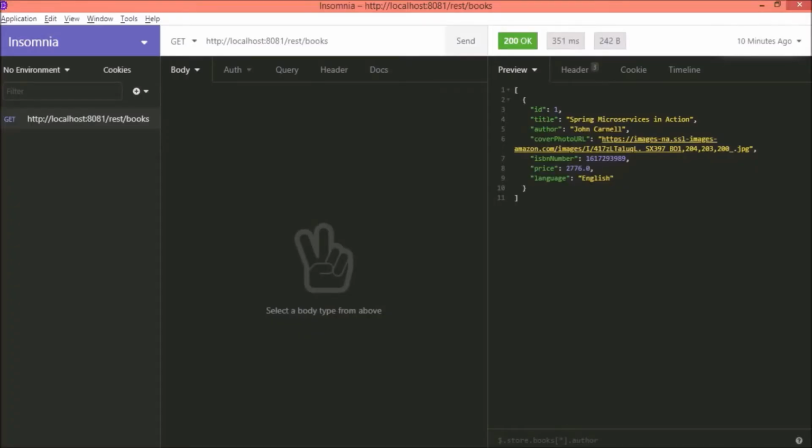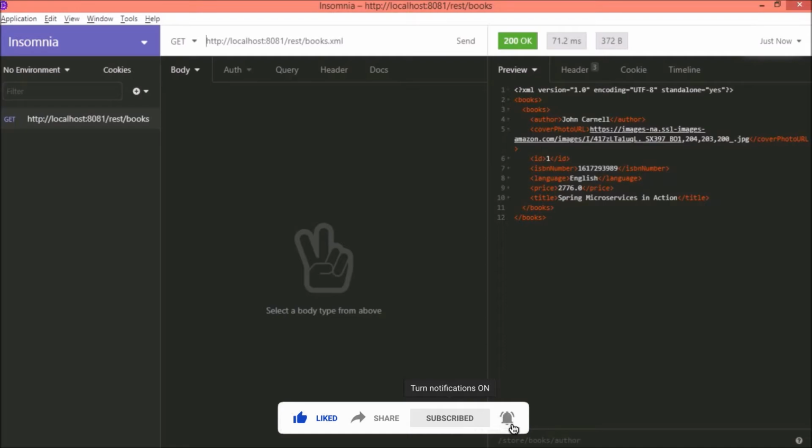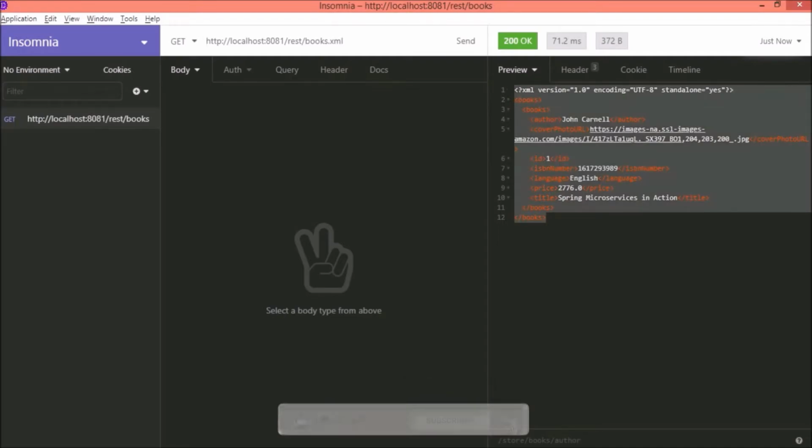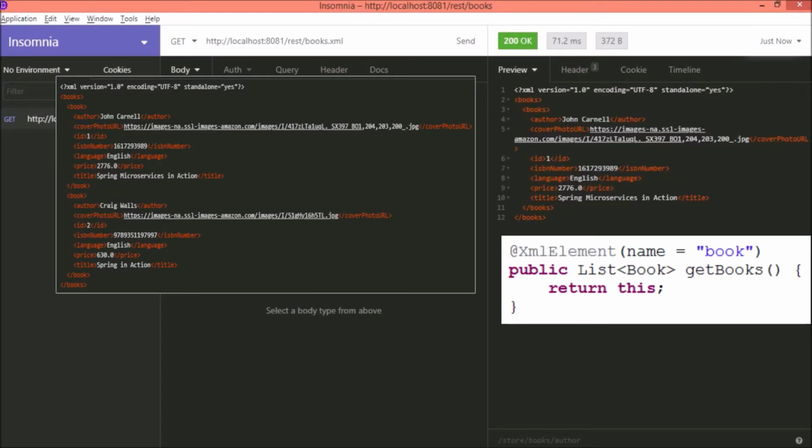Let's try now. See, the old URL is working the same as earlier. Now let's append the JSON. See, the JSON is working as expected. Now let's replace JSON with XML. See, it is returning the XML response. Here also one thing you can observe, the books tag is repeating. So for the second books tag, we can change the default behavior also, and here is the ideal response format. For that we need to add the name also in the XML element. I hope things are more clear to you.